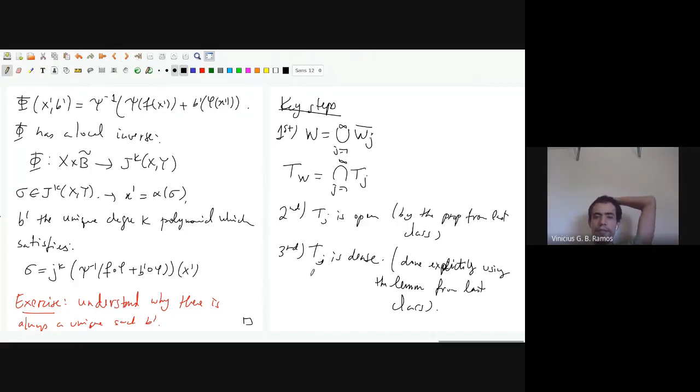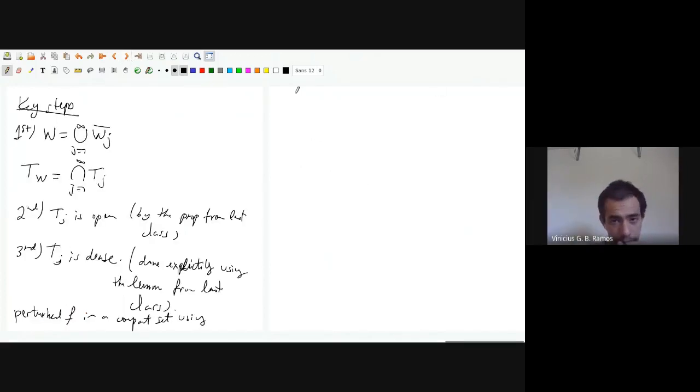Maybe I can comment on this a little more. What does it mean to do this explicitly? Well, because this is a compact set, we just perturbed f in a compact set using cutoffs of polynomials. And then we use the lemma to prove that there is a sequence of polynomials converging to 0, which have the transversality condition that we want on this compact set.